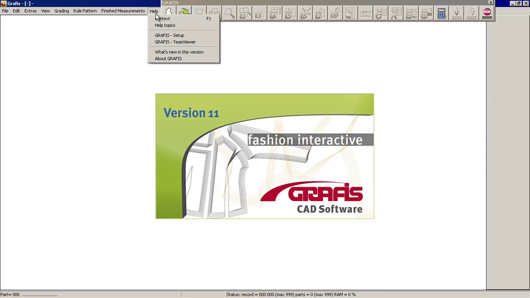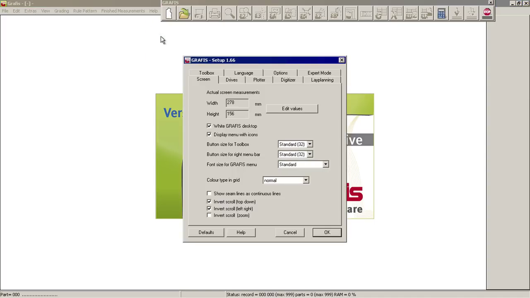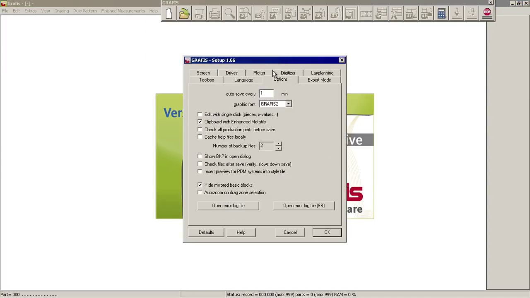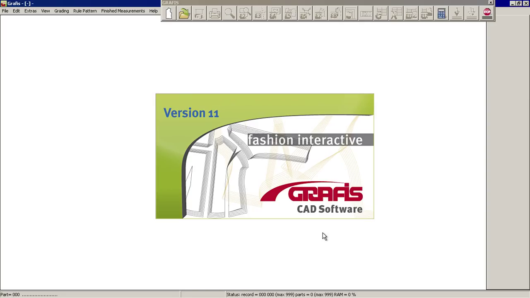First of all, click Help and then Grafis Setup. Under Options, make sure Autosave is set to every 1 minute, and the number of backup files should be set to 2. If you make any changes and click OK, make sure you restart Grafis for these changes to take effect.